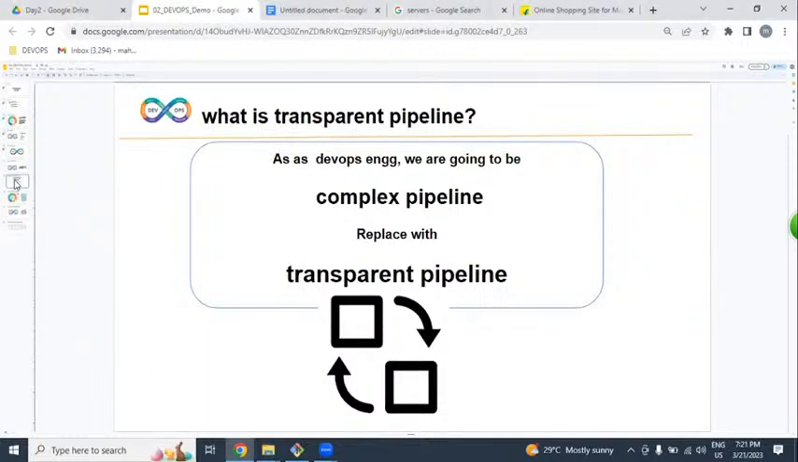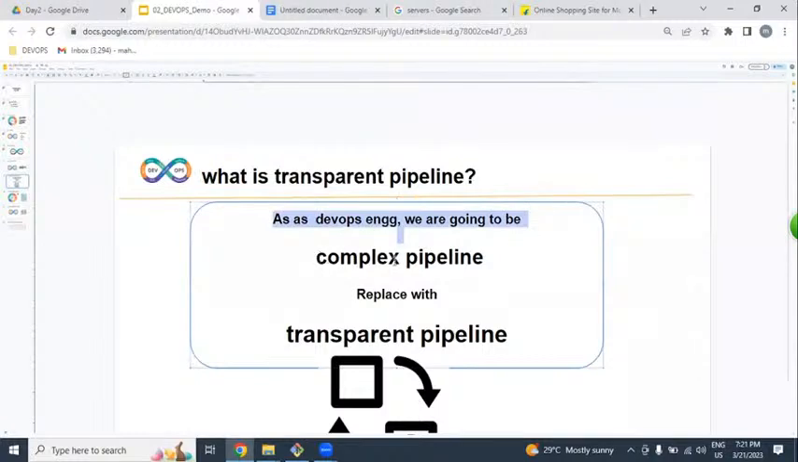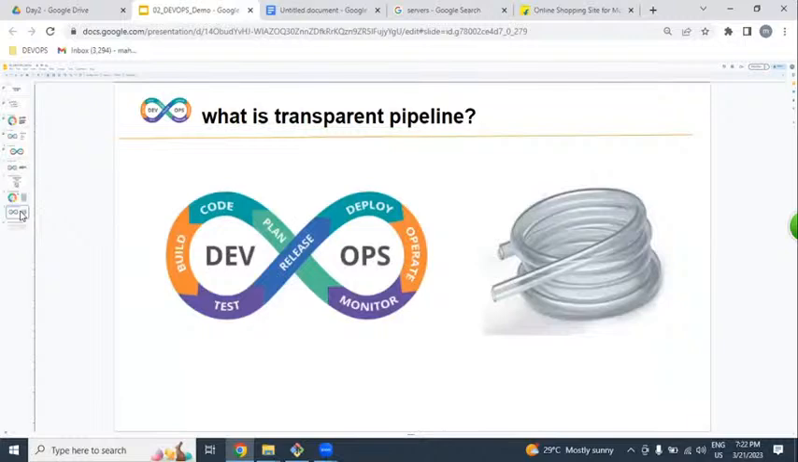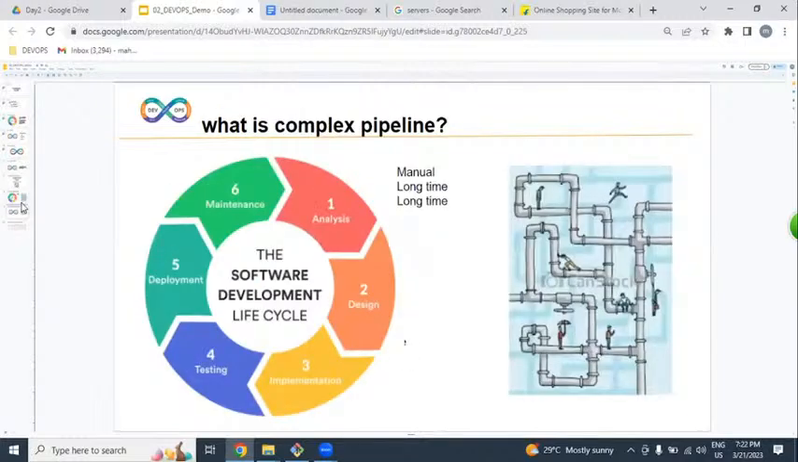Once you step into a company, our roles and responsibilities as a DevOps engineer are to replace a complex pipeline with a transparent pipeline. What exactly is complex, and what exactly is transparent? SDLC is complex. DevOps is transparent. Why are we calling SDLC complex? Because it is a manual process.